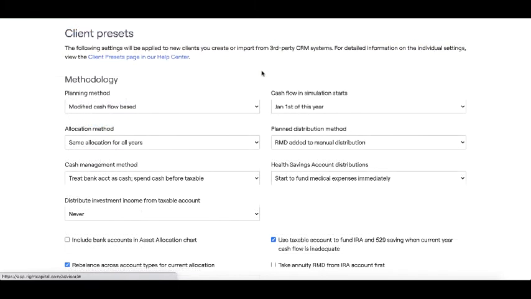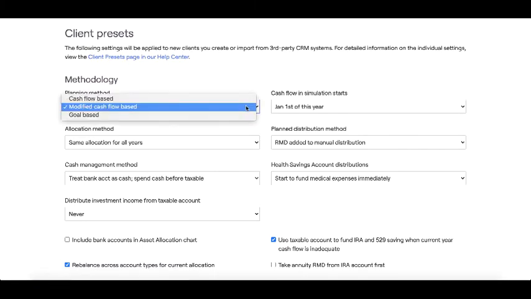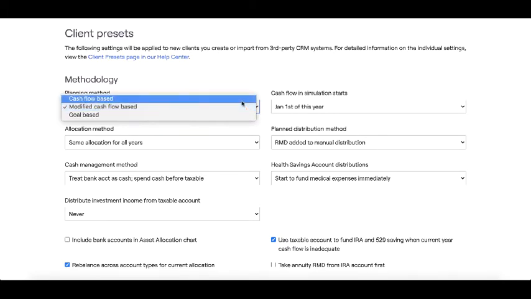The client preset methodology settings that can be adjusted are as follows. Planning method. This setting allows you to choose a default planning method that will be applied to all new client plans. Here, you can choose between a goals or cash flow-based planning module. The two cash flow options allow you to specify how RightCapital handles a surplus of cash flow in any given year. Modified cash flow will spend off excess income, while cash flow will save and reinvest the excess.